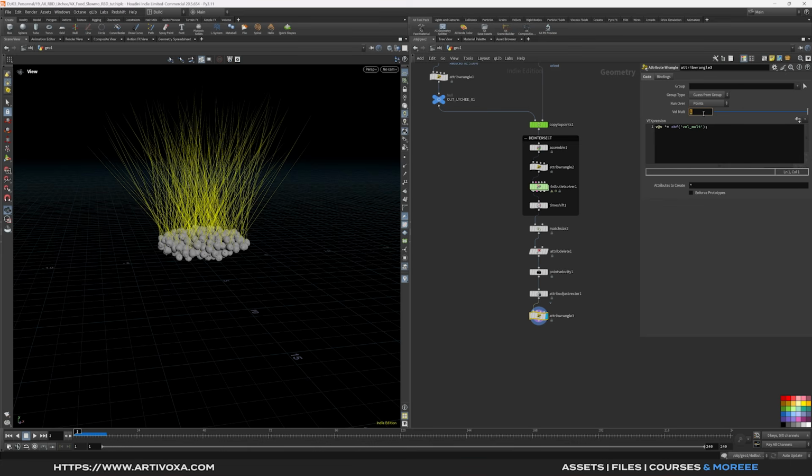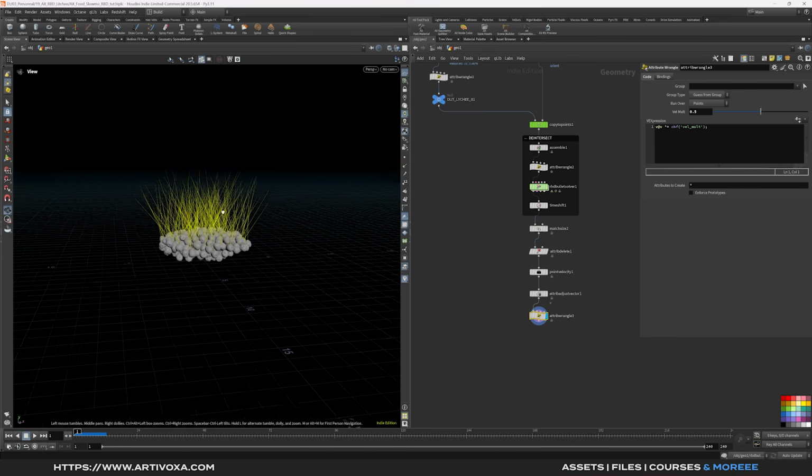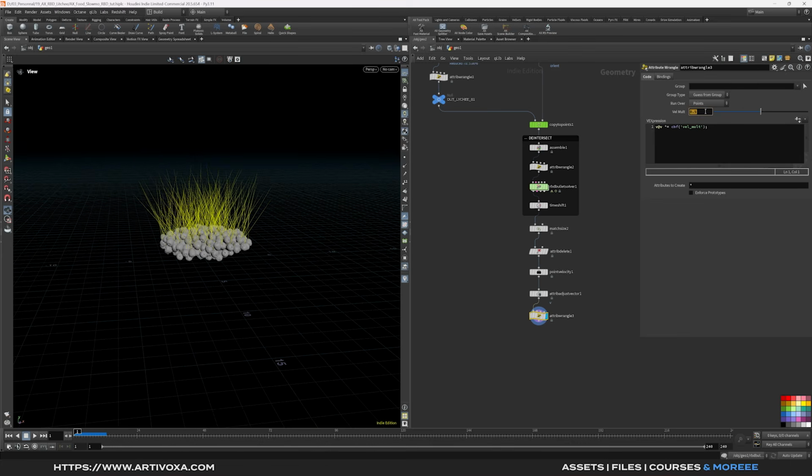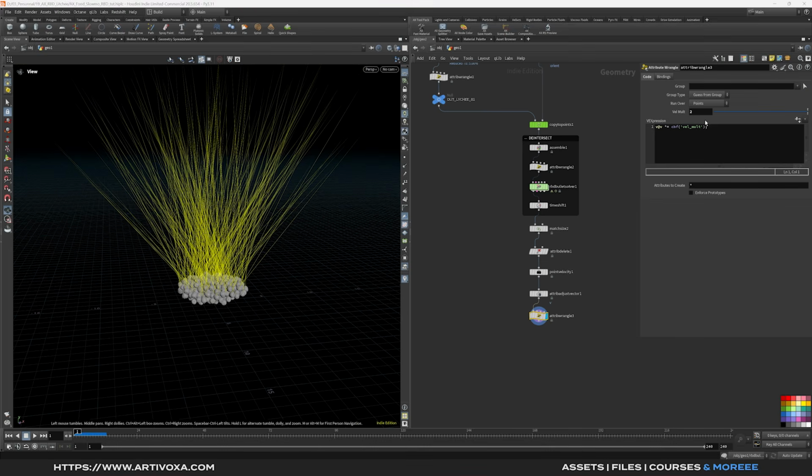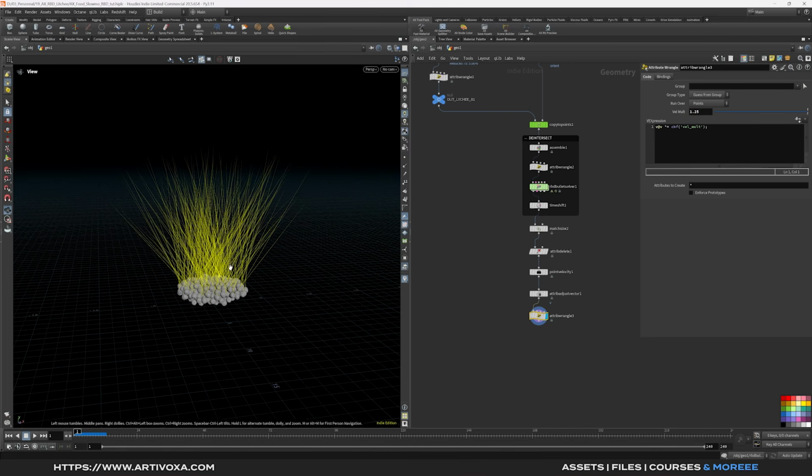So if you put the value here at 0.5, so that means the velocity will be divided by 2. And if you put that to 2, so that means the velocity will be multiplied by 2. In my case, maybe I will increase it just a bit to 1.25. So in that case, I have something a bit more strong for the velocity.